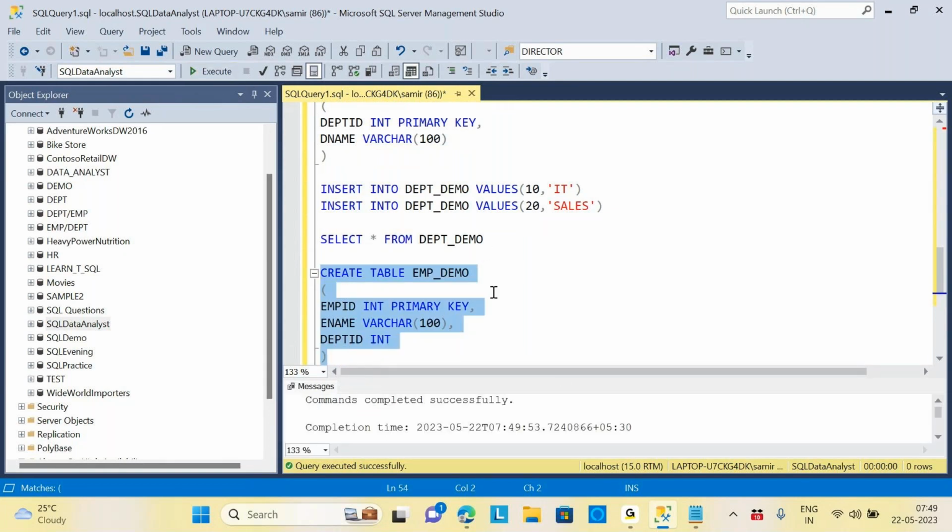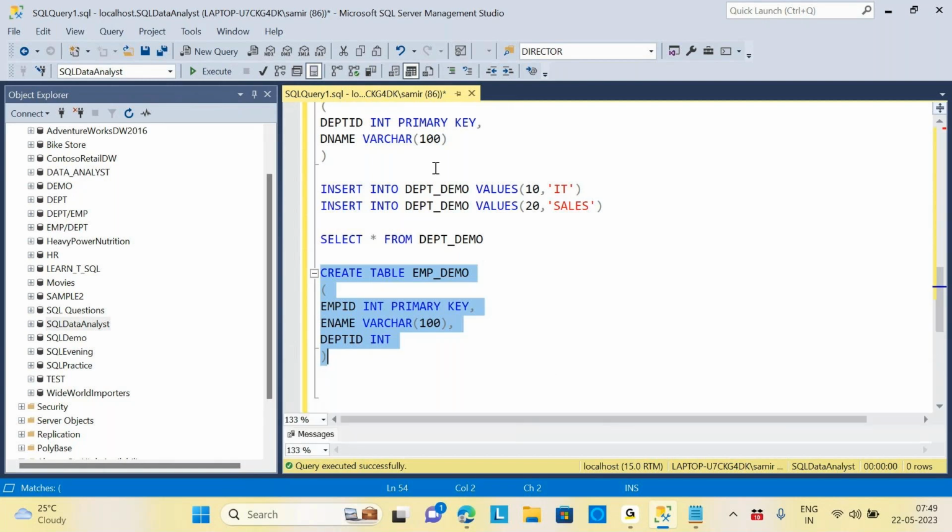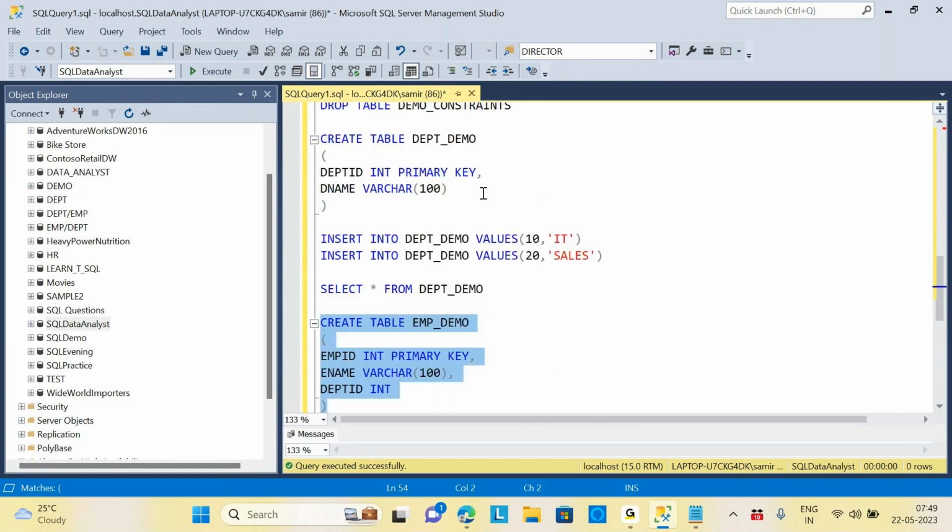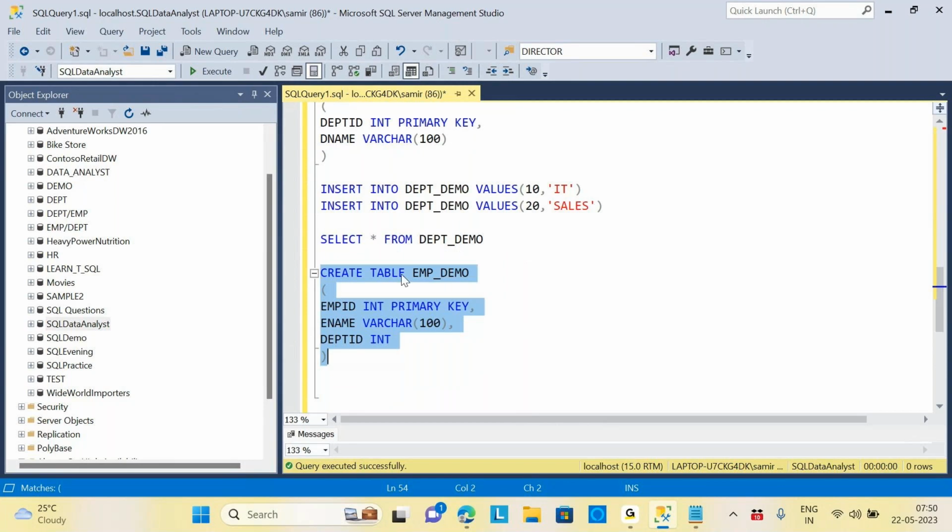Just think of it like this: the two tables are interrelated. If I want to get the department information, I will go here and see that IT is department 10 and sales is department 20. If you want the employee information, I will get it from here, and I can say which employee is part of which department. Let's insert some records.